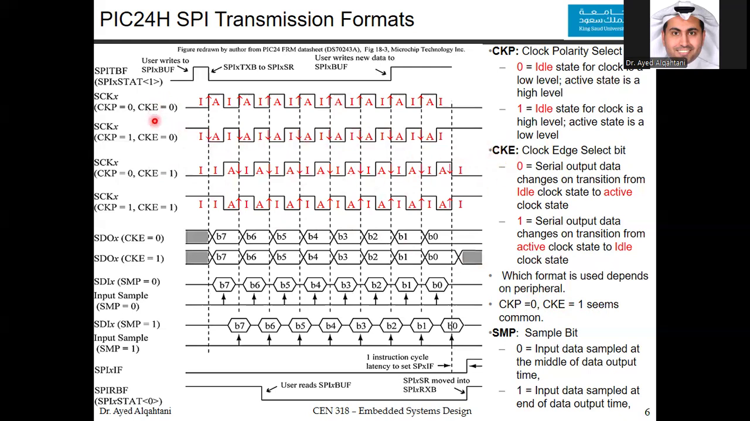For the edge, if the edge is 0, then you are moving from idle to active, and that's actually here would be a rising, since it's the idle followed by active this way. So you are in the rising edge. And for this case, it's again from the idle to the active, but now it will be in the falling edge. If it's 1, then it's the other way around, from the active to idle. So now you have falling in this case and rising in this case.